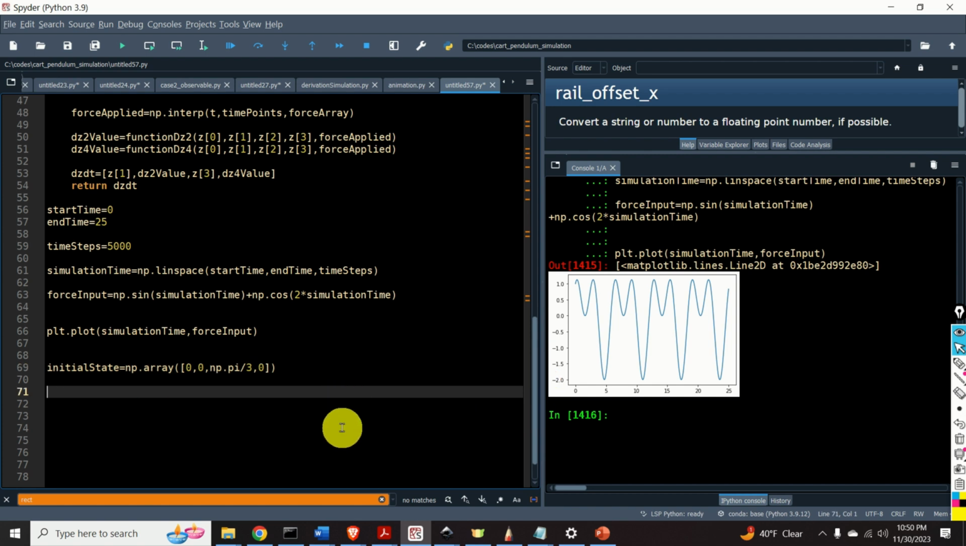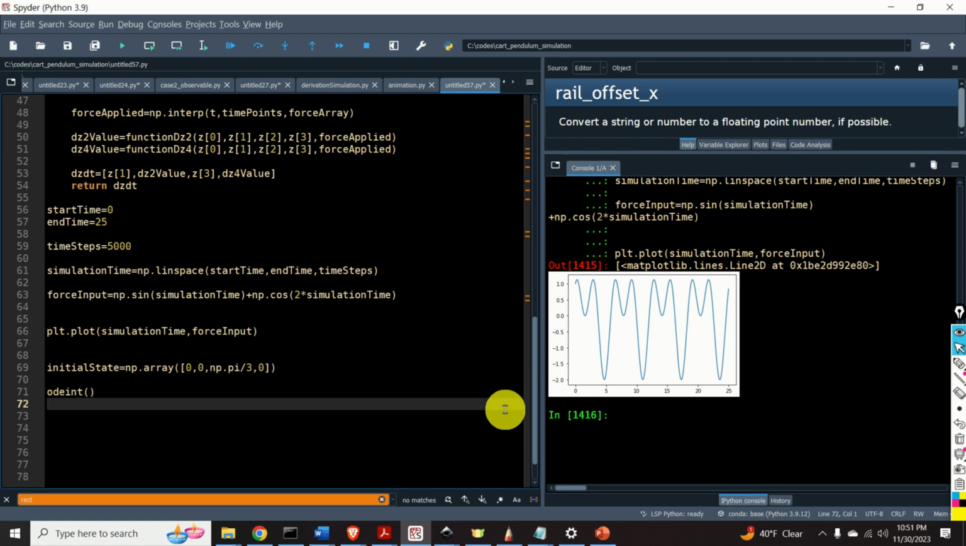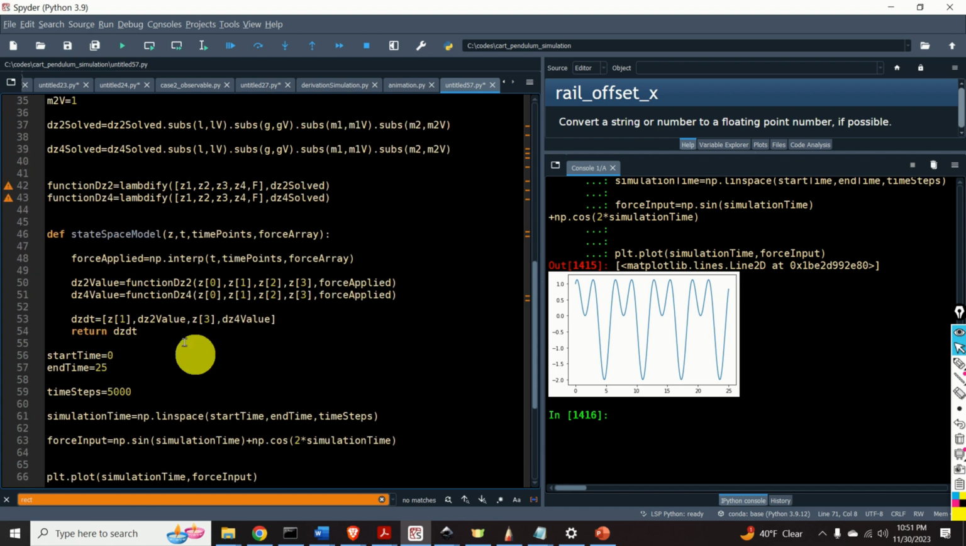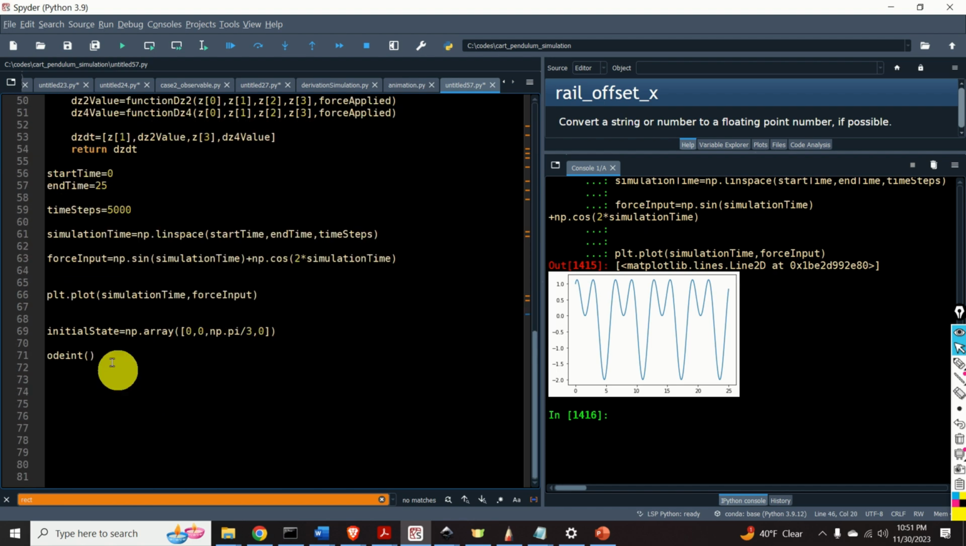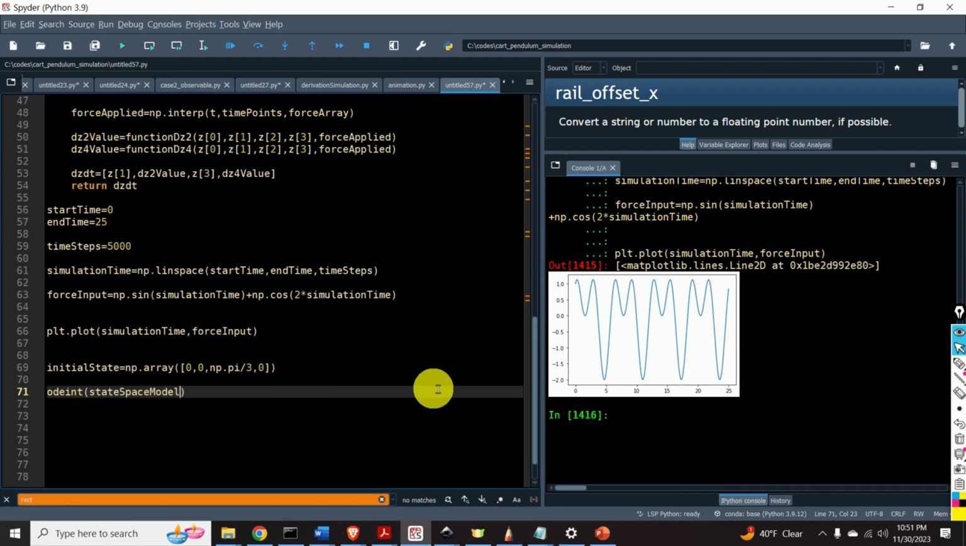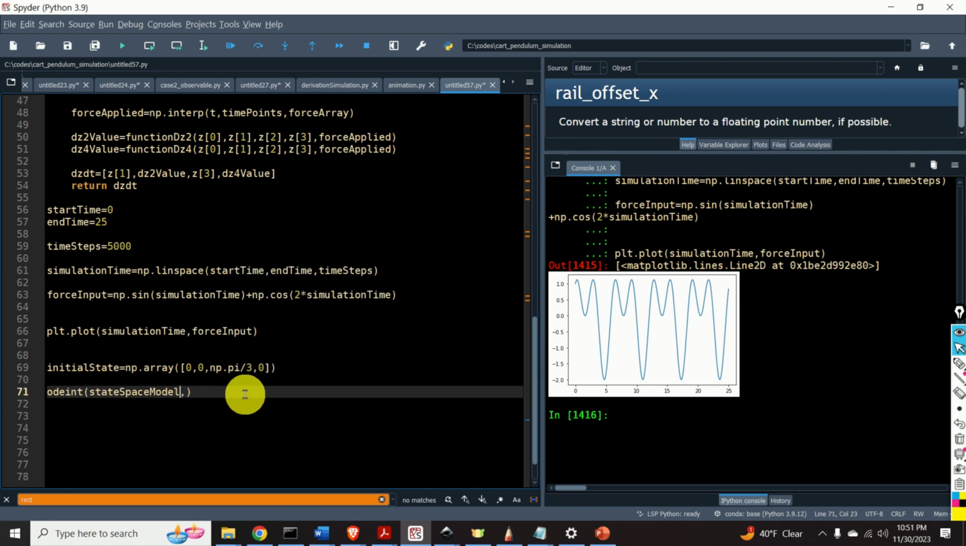To simulate our state space model, we will use the function odeint, ordinary differential equations integration. The first input argument is the name of our function, defining the right-hand side of the state space model. Here's the function. The second input argument is actually our initial state. Here it is.